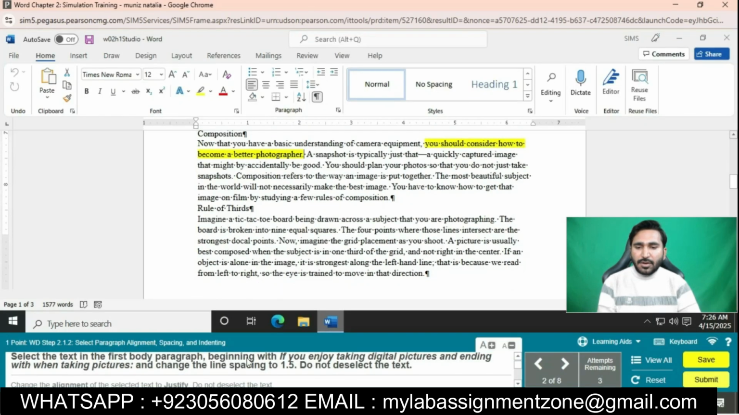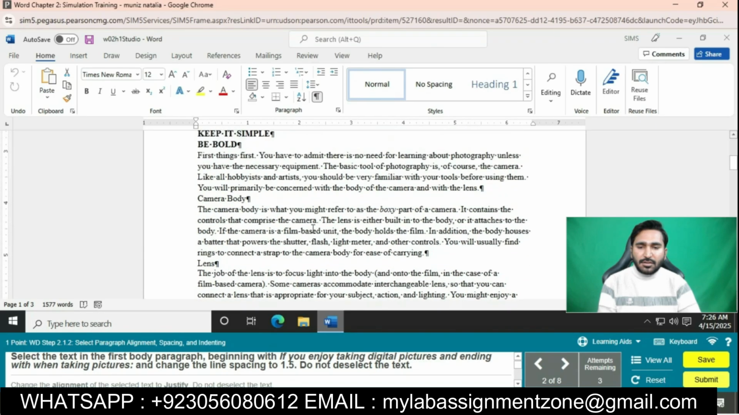Select the text in the first body paragraph beginning with if you enjoy taking digital pictures and editing, ending with when taking pictures, and change the line spacing to 1.5. Do not deselect the text. Select the text in the first body paragraph beginning with if you enjoy taking.